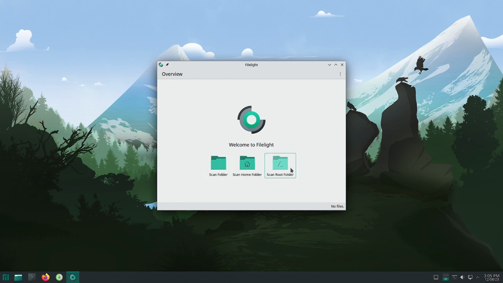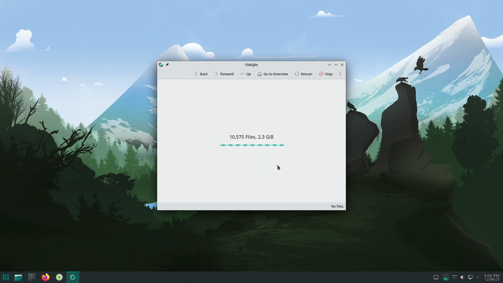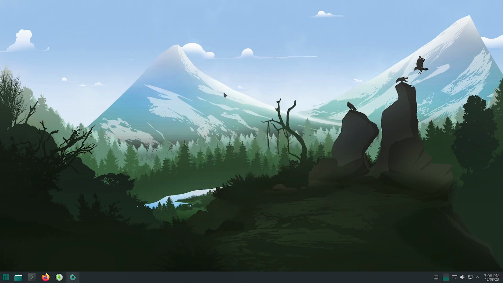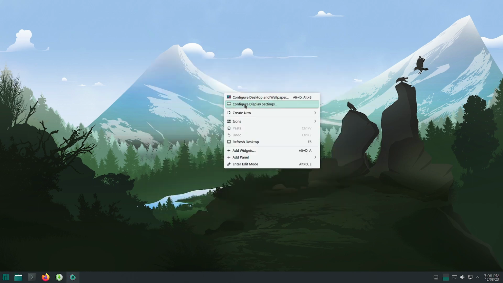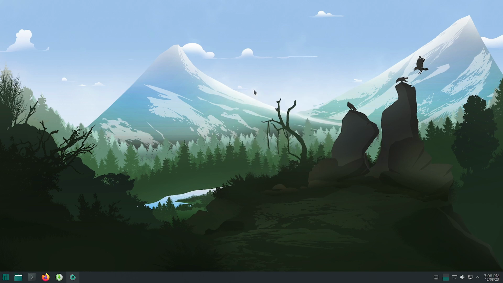let us scan the root folder. So it will show how many files are there in the root folder. It will also differentiate the files based on the type of files, their file extensions. It will take some time. Let it go. Meanwhile, what we can do is let us check out and let us configure the desktop and wallpaper. Let us see what is there in the desktops and wallpaper.